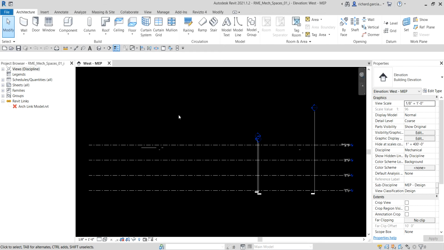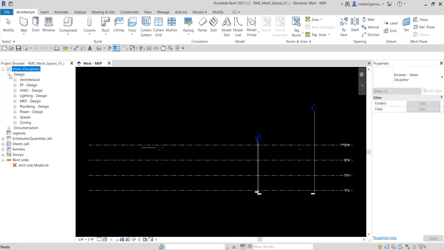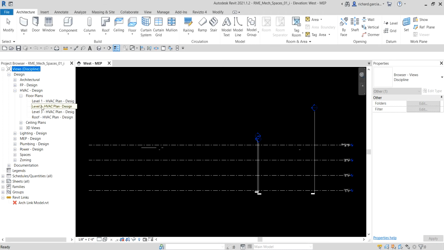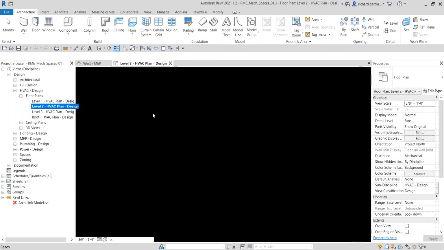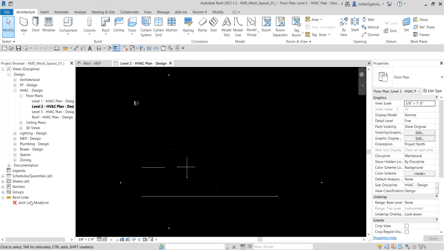As you can see, right after we open our file, it opens on Elevation West-MEP, right? And as you can see from the project browser, before there was already a link here, but for some reason, maybe the location of the link model has changed, it didn't appear. If I open, let's say, the Level 2 floor plan, as you can see, it's empty, right? We don't have the link here.